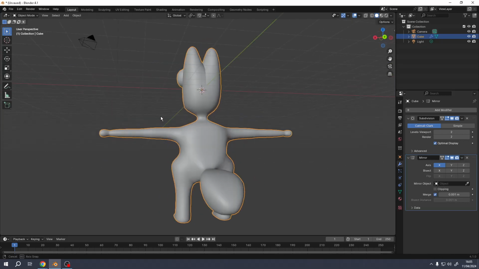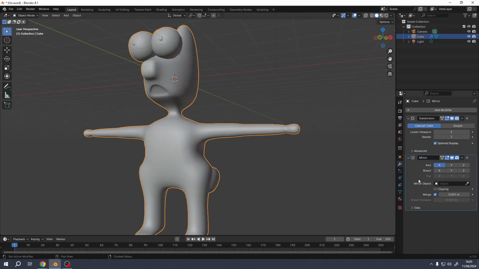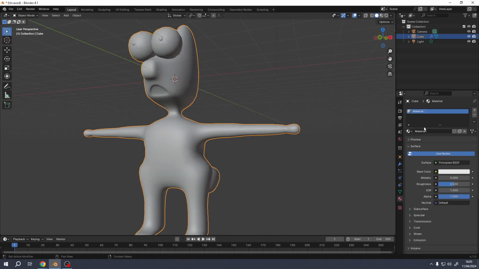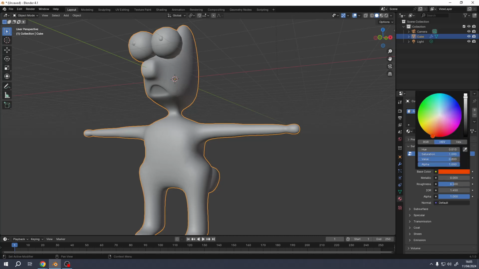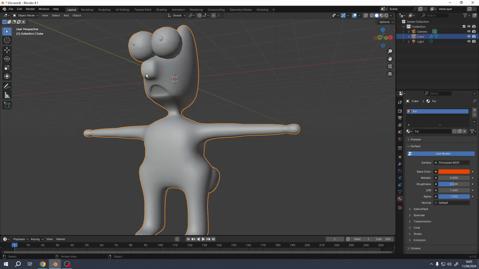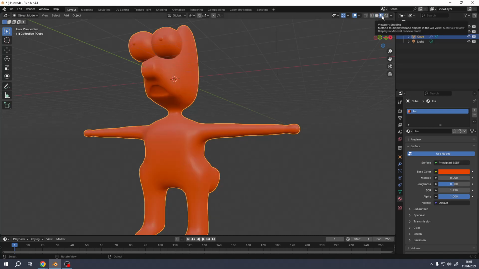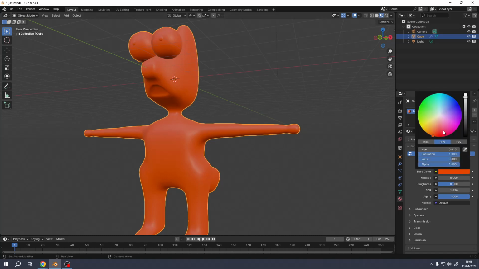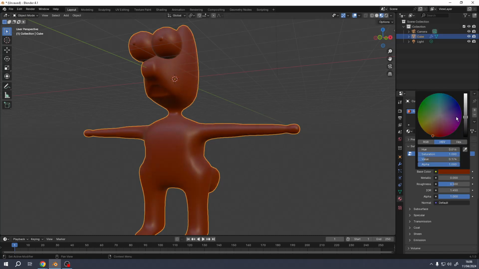Right, now we can put some textures on. Let's go on the material. Double click. It's really important that you name your materials, especially if you export into a game engine later. So let's call this fur. Change the base color to something, and you'll notice it doesn't seem to work on here until you go to, what mode is this? Viewport shading material preview. Here we go. Very orange. Let's make it a bit darker.